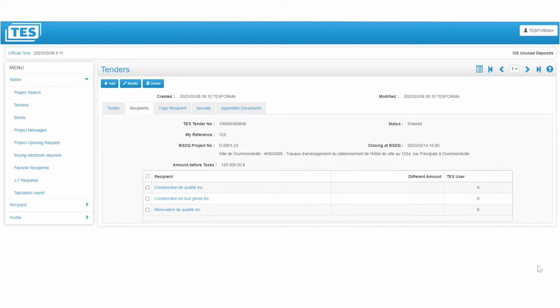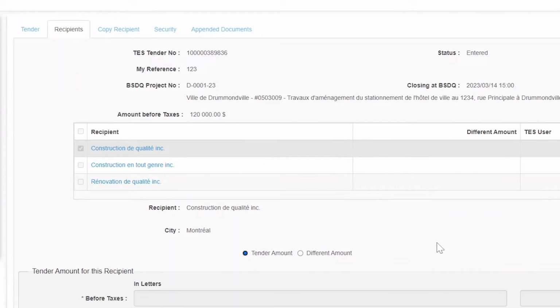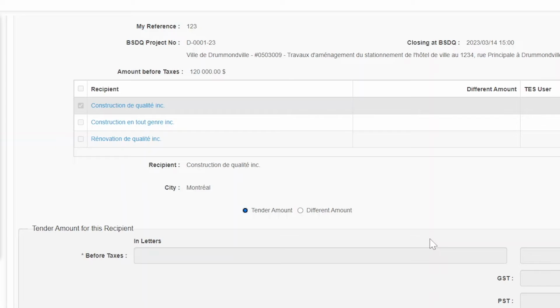To modify the tender amount, the appendix, or the appended document of one or more contractors, select the checkbox in front of the company name and then click Modify at the top. Under the list of names, the editable information will be displayed. Complete the desired fields, then click OK to save.